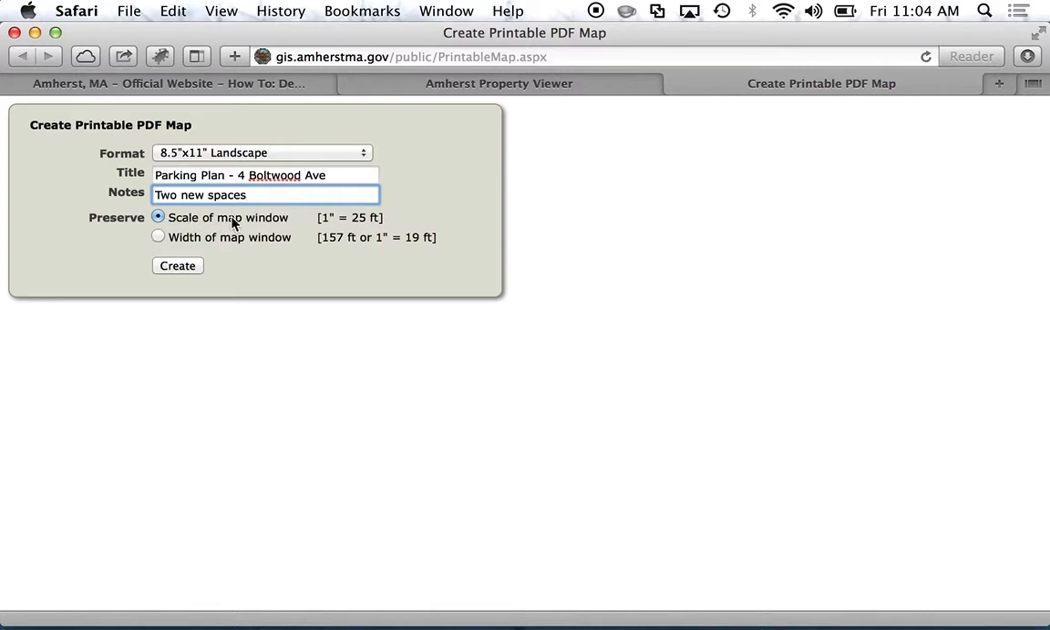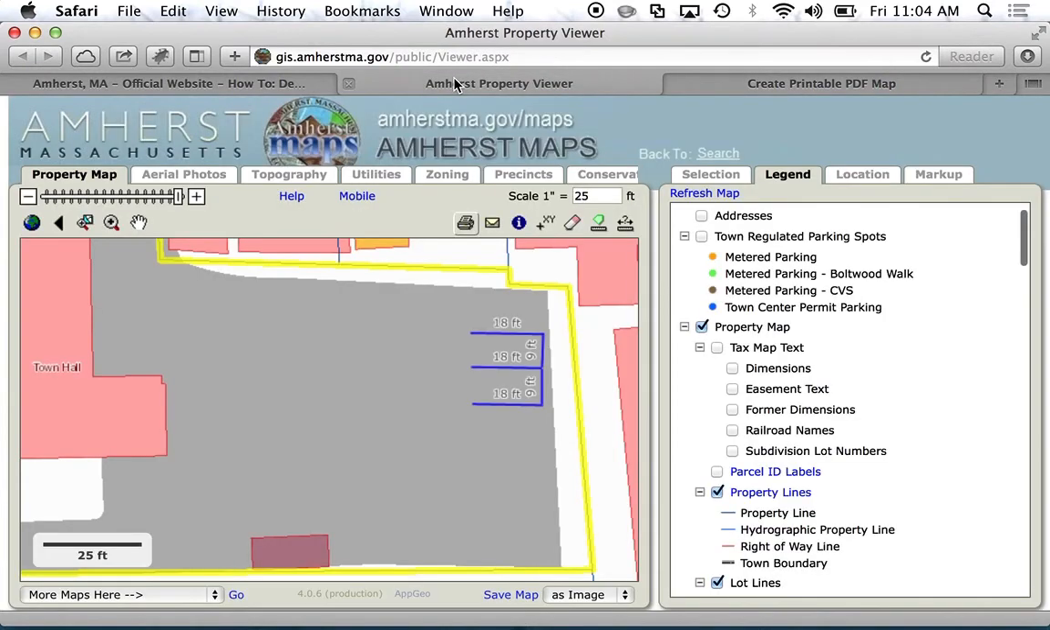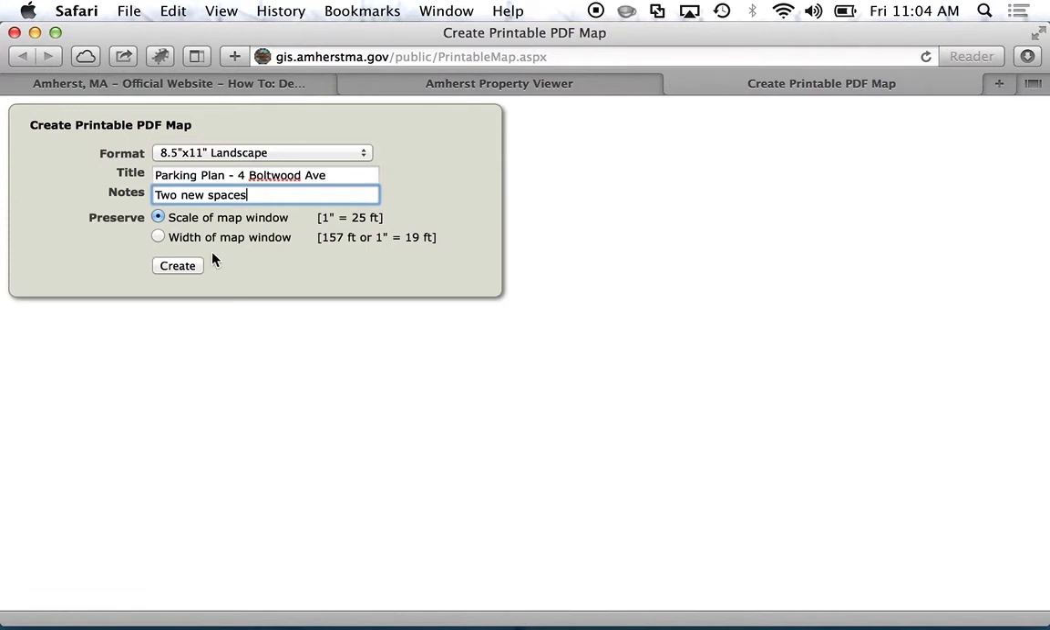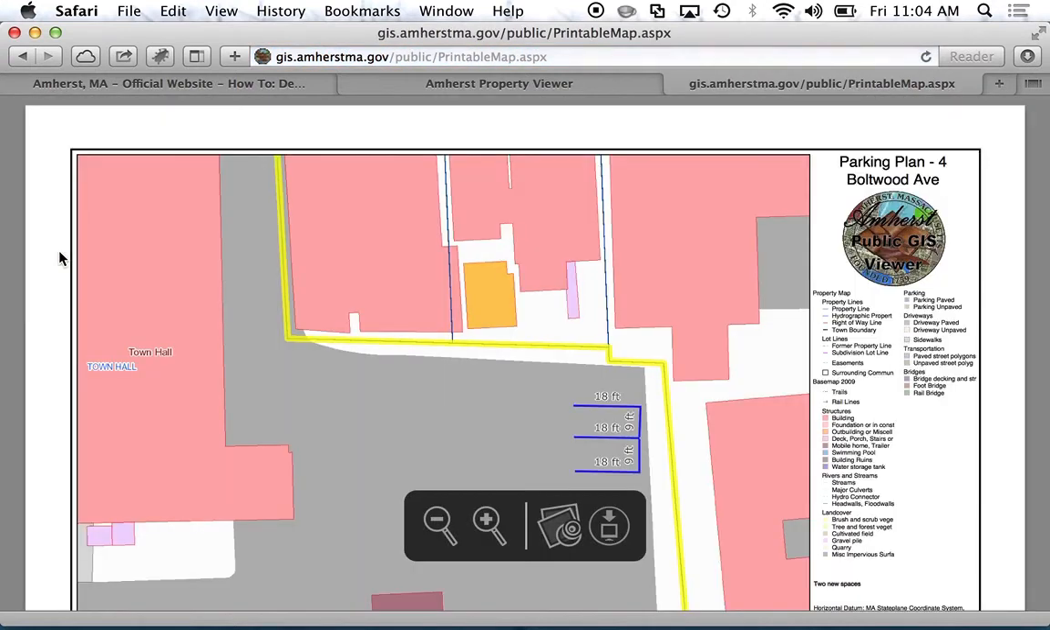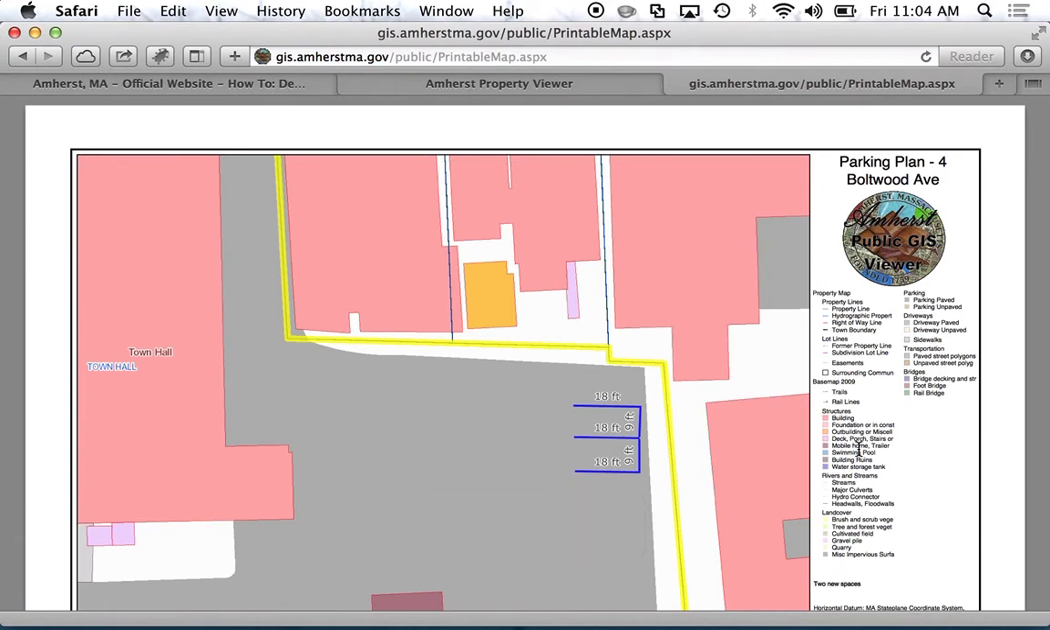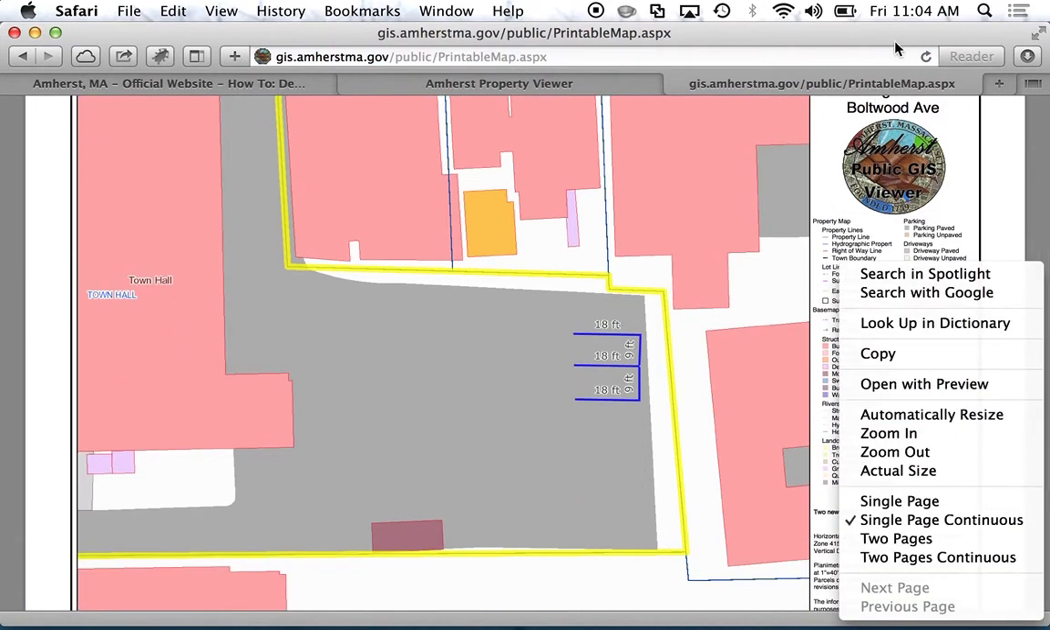And I can either preserve the scale, which is what I'd like to do, or if I want to capture the area that I was seeing on screen in this map, I can choose to preserve the width. But I'm going to preserve the scale, so it's 1 inch equals 25 feet. And when I hit create, this is actually going to create a PDF file. So what I'm looking at is a file that I can download and save.